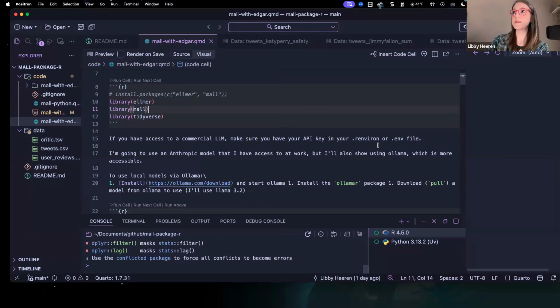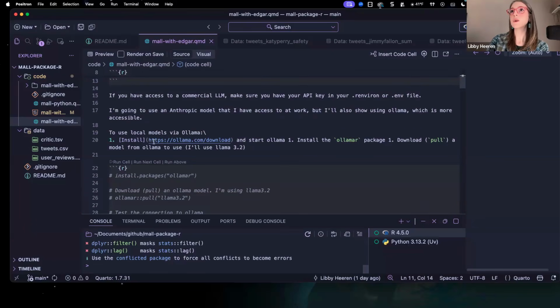I'm using it through AWS Bedrock. So what I'm going to also show you is Ollama, which is so much more accessible. It's a local LLM that you install on your machine. You can go to ollama.com/download, and I will stick that in the chat.